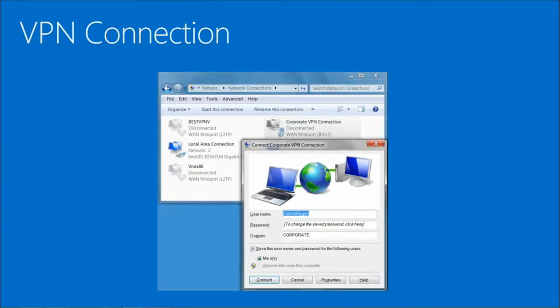Sorry. But you put in your username, your password, the domain. Some of the properties include what you're going to connect to. And then basically you connect to it, and boom, once you connect, again, you can access your corporate resources as if you were on the corporate network itself.